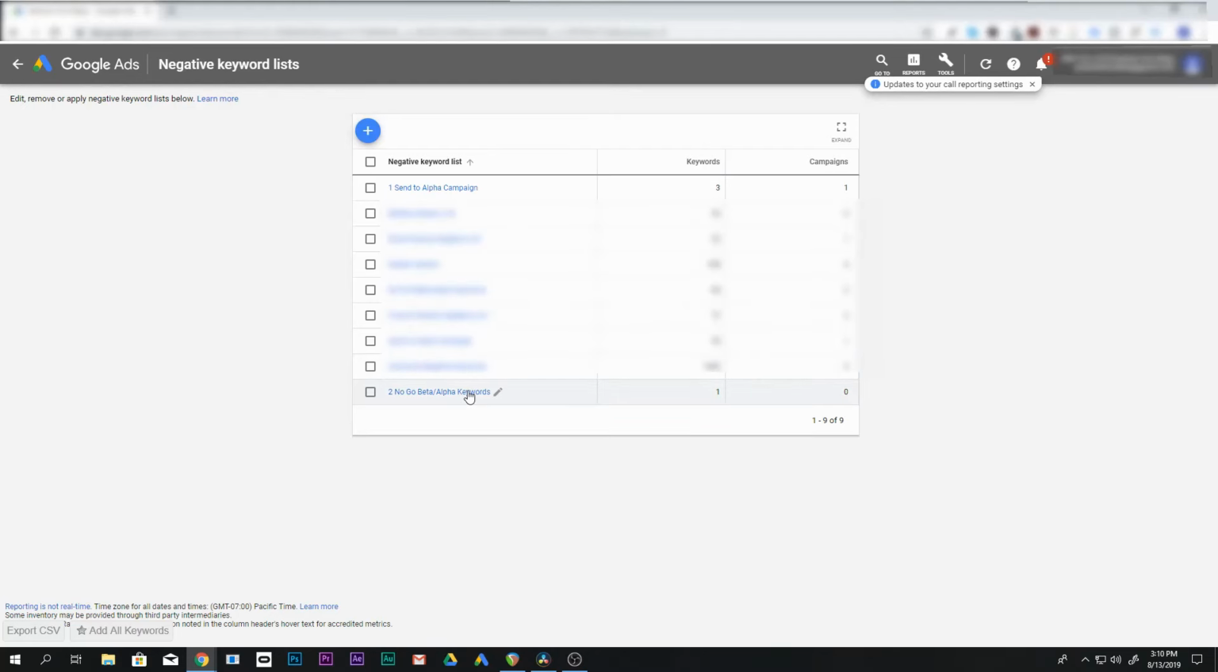All right, and just in case you had the same issue as I did, since I didn't put a keyword in, it didn't actually show my negative keyword list. So just make sure you throw in one keyword for my no-go beta alpha keyword list. It didn't actually show up because of that. So just throw one in there, something you would never want to show up for. It can even be a random word that's not related to your business at all. And that way, at least it shows up and we can set this next part up.